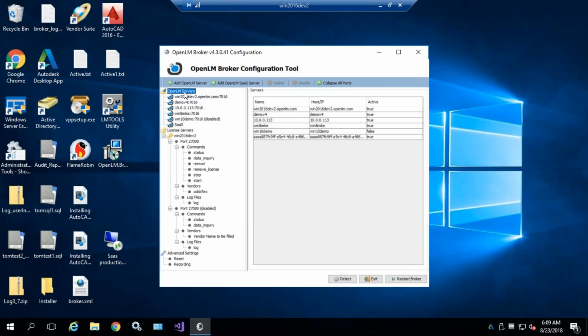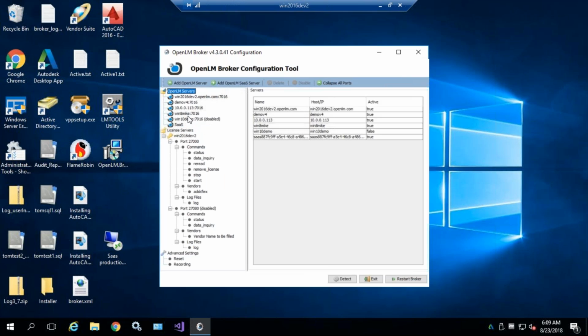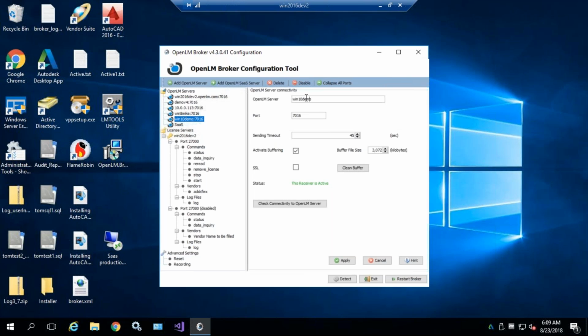So all we need to do is simply create a new OpenLM server right here. So we add OpenLM server, and we need to point it in the correct place. So it will be Win10 demo. I have others that are created right here. Let's delete that. I have it already here, so I'll enable. It's Win10 demo. And right now, if I check connection, I don't have the OpenLM server installed yet.